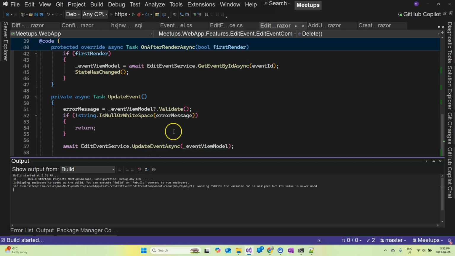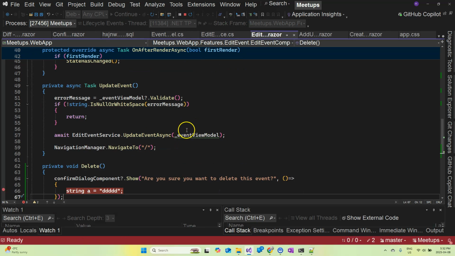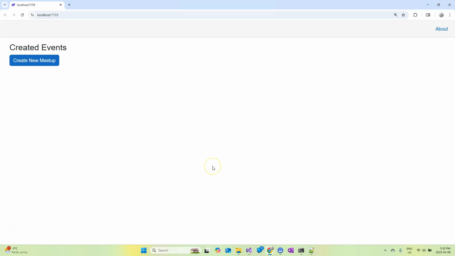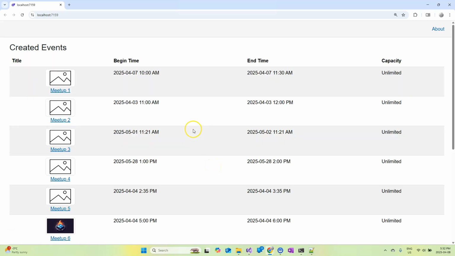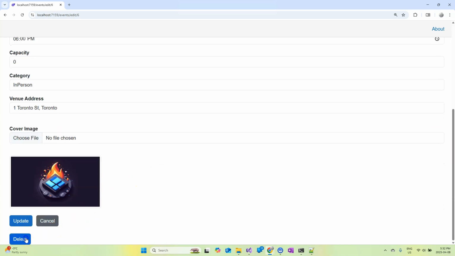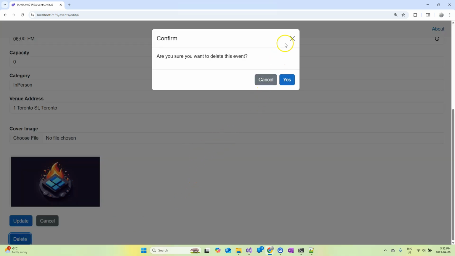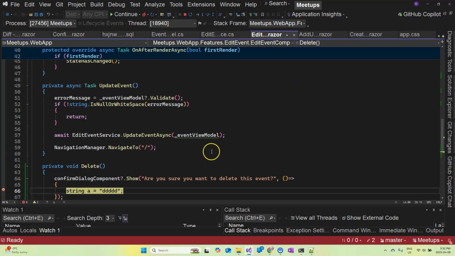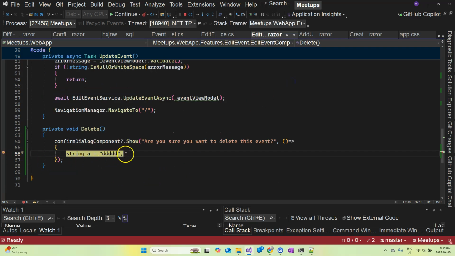So let's run the application in debug mode. And we have this new browser. We can add any event. And then we come up here and click on the delete button. Click on this, test it, it works. Click on this, test it, it works. And it says, are you sure you want to delete this event? So if I say yes, okay, and you can see this breakpoint is triggered. That means our confirm dialog component works perfectly.